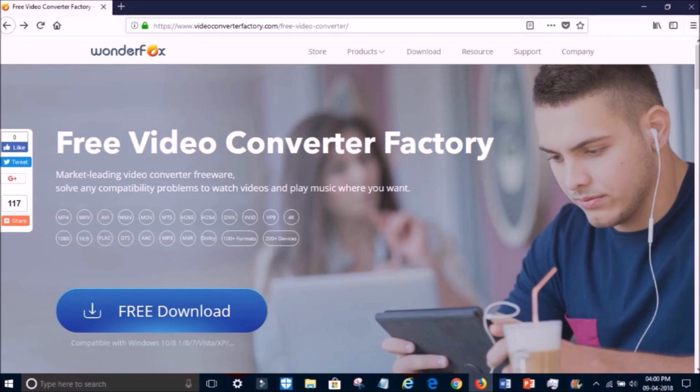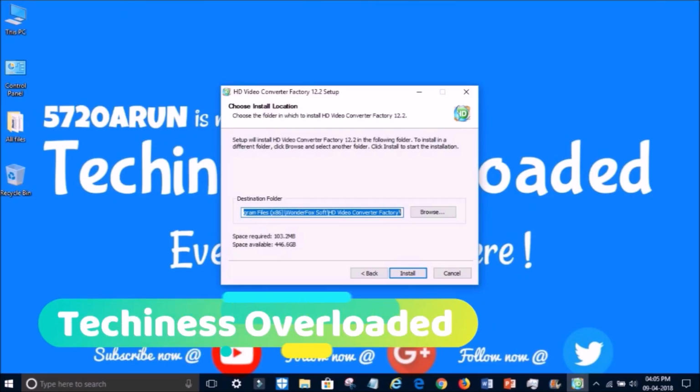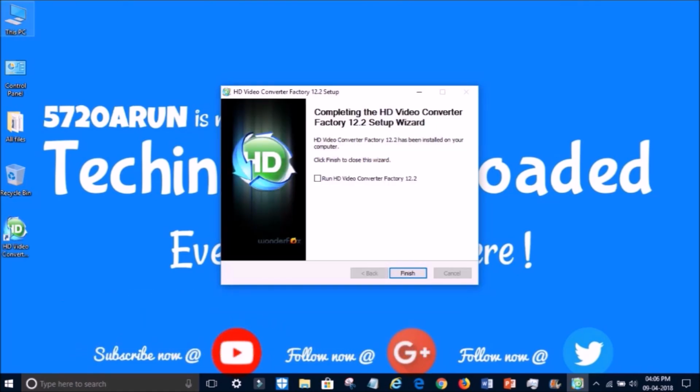First, download HD Video Converter Factory from Wonderfox and install it. Download link has been provided in the description, or you may download any other efficient video converter of your choice.